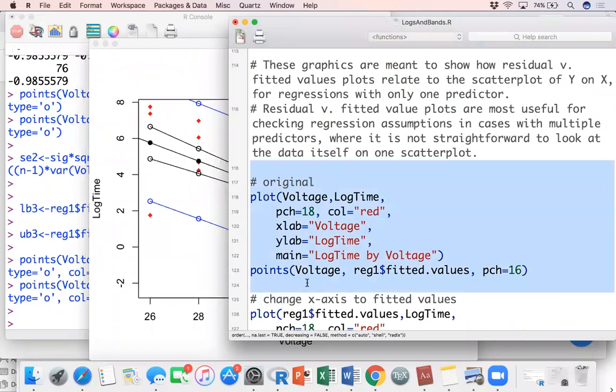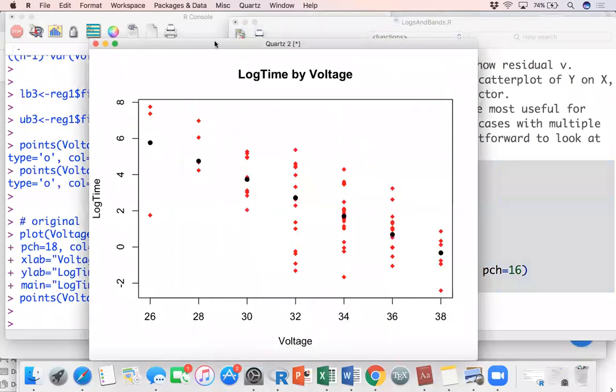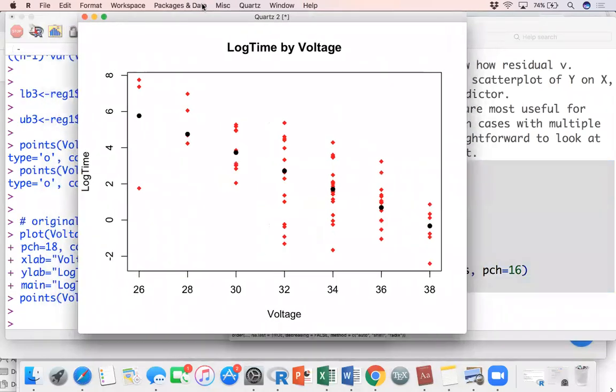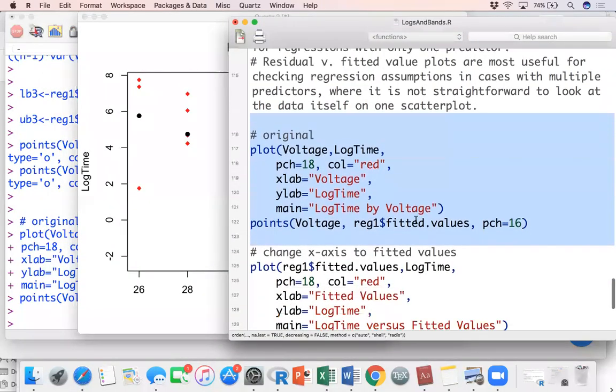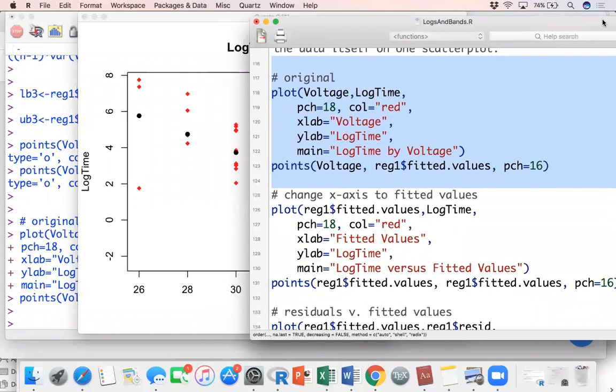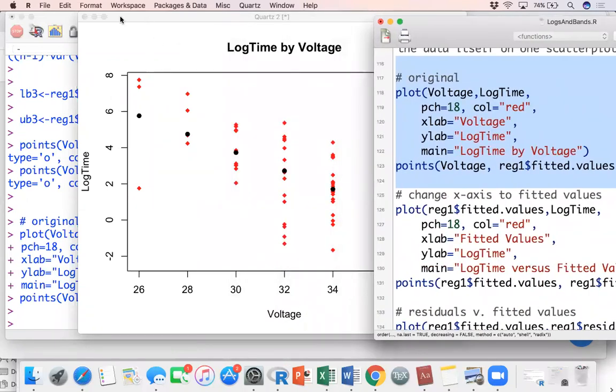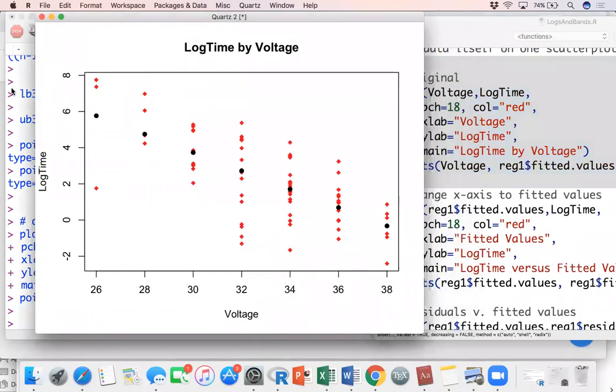Okay, so let me make this picture. I'm taking off the bands because we're talking about something else now. Here's my picture, my data points and my predictions. What am I going to do? I'm showing you how to get from this picture to a residual versus fitted value picture.